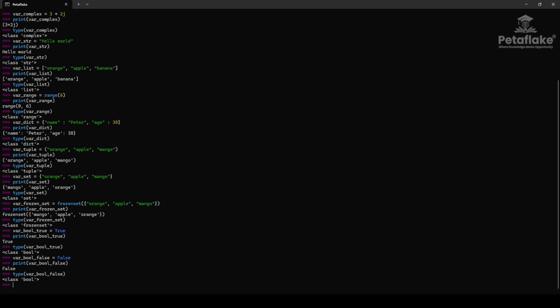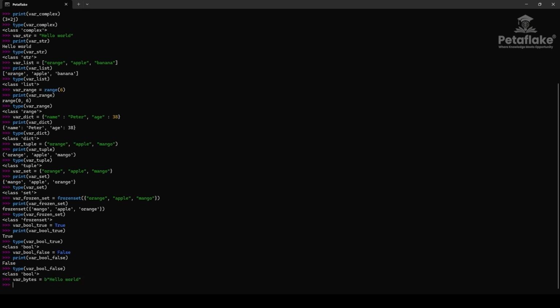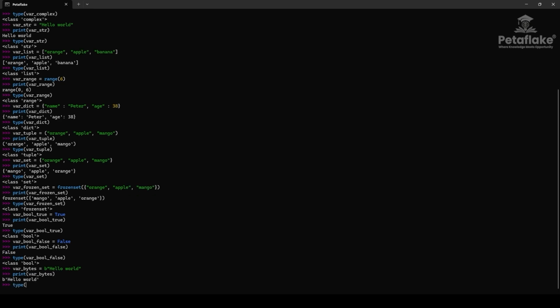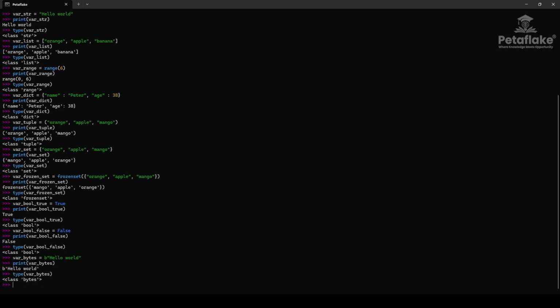We are getting the data type of the variable as boolean class. Now I will create a variable with a value of bytes type. We are getting the data type of the variable as bytes class. Now I will create a variable with a value of byte array type.